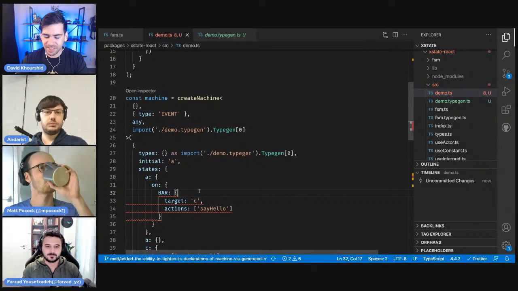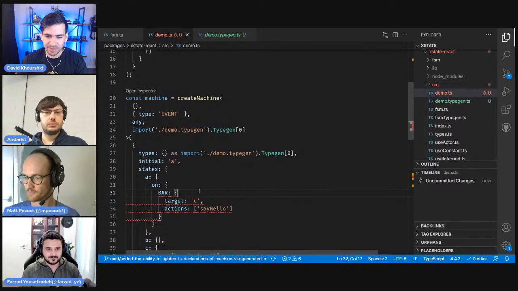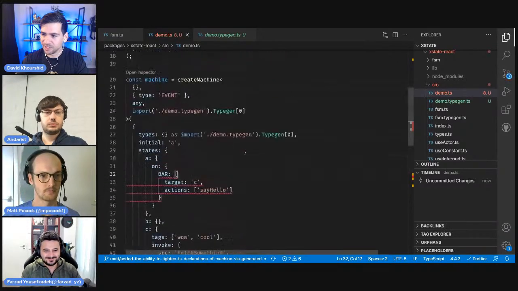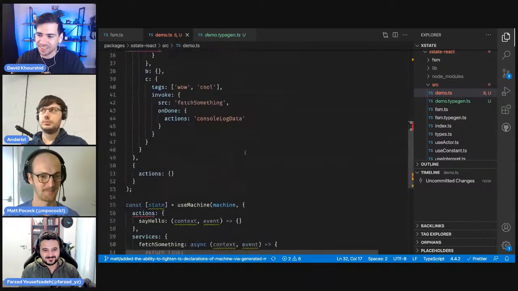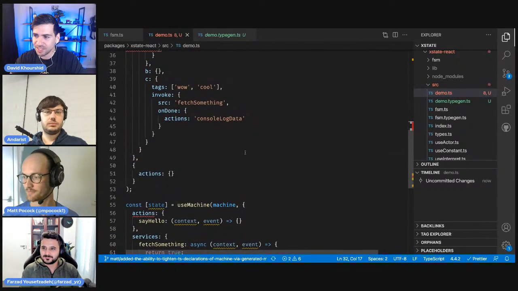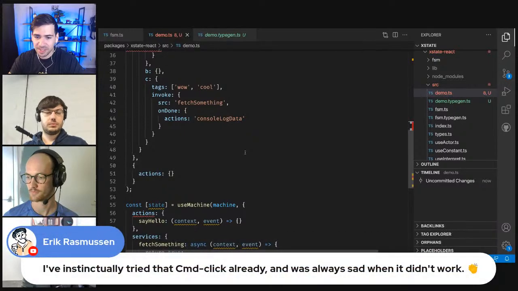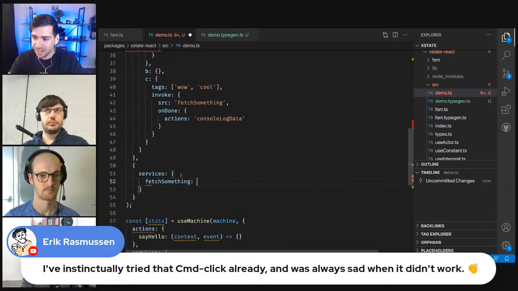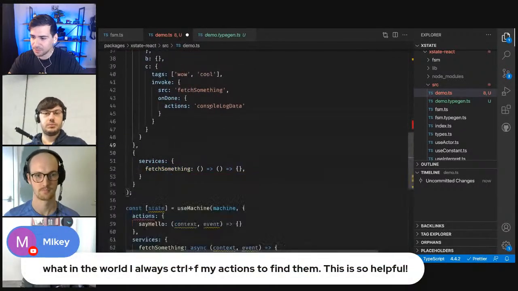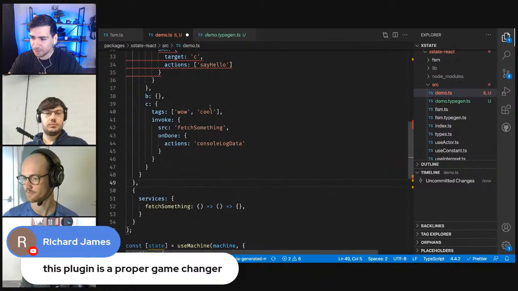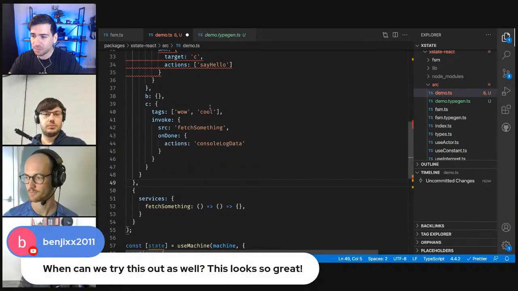I was saying in the chat that this is such an impressive live coding demo. This is super conference worthy. There is a lot of chatter in the chat. Everyone is extremely excited about these ideas. Awesome that we get validation. It will make us more productive when building our machines. Completely agree there. Some of the stuff that you're building is things that people expected to intuitively work already, so it's really nice to see that coming in the future. People are saying this is extremely helpful. It's a proper game changer. When can we try this out?